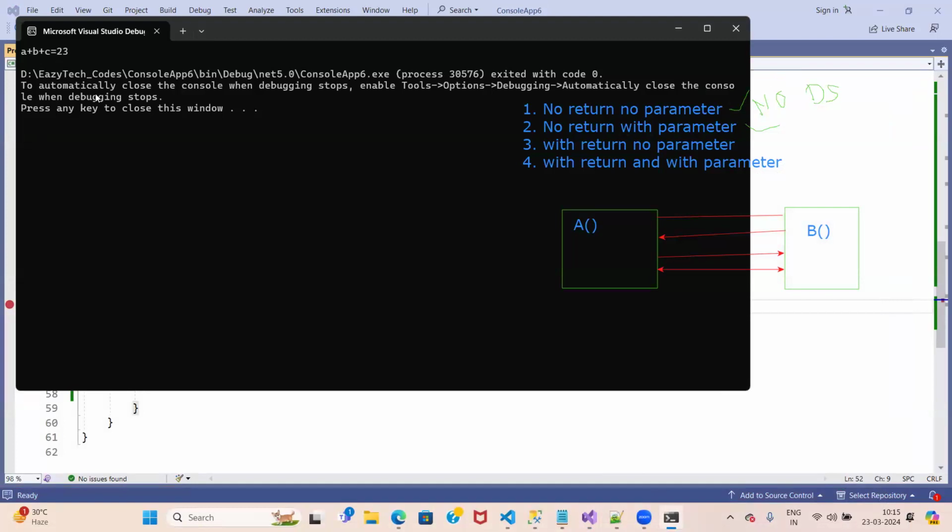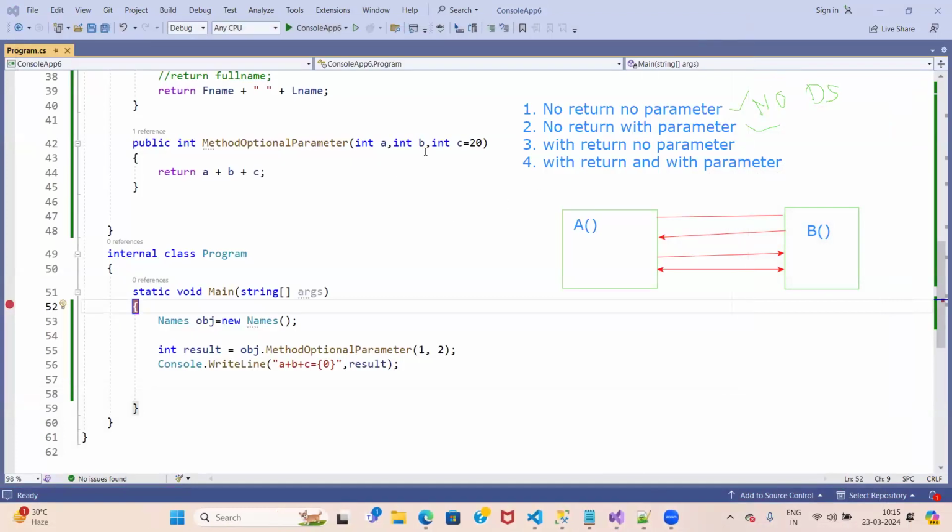See, 23 will be displayed as the output. So when you define a parameter, if you assign a default value, it need not be passed from the calling method. This kind of approach is called default parameters. And there can be any number of default parameters in one program.